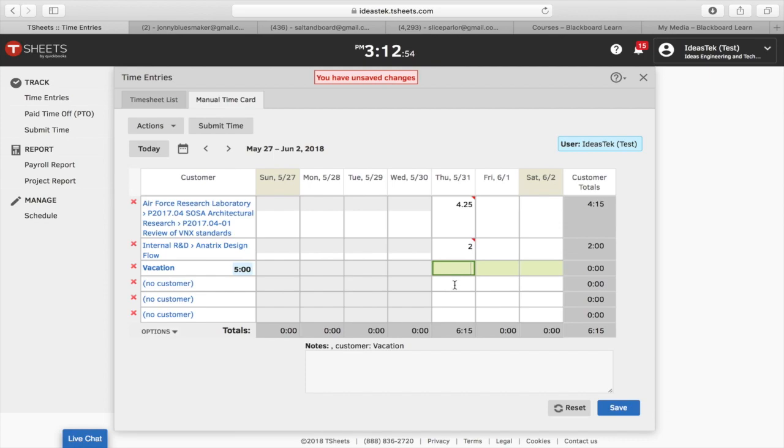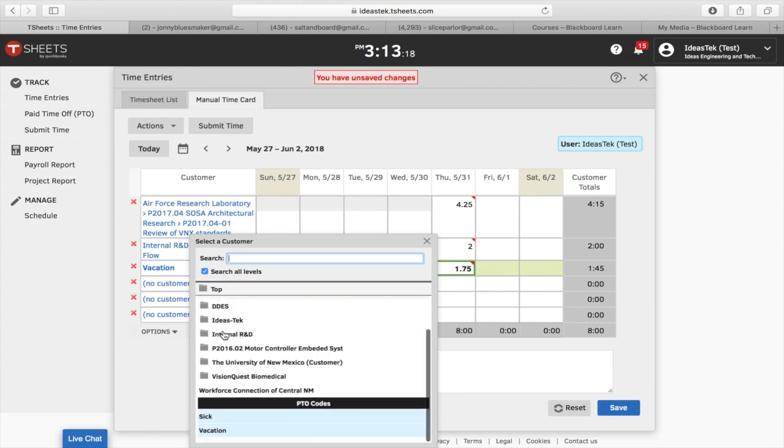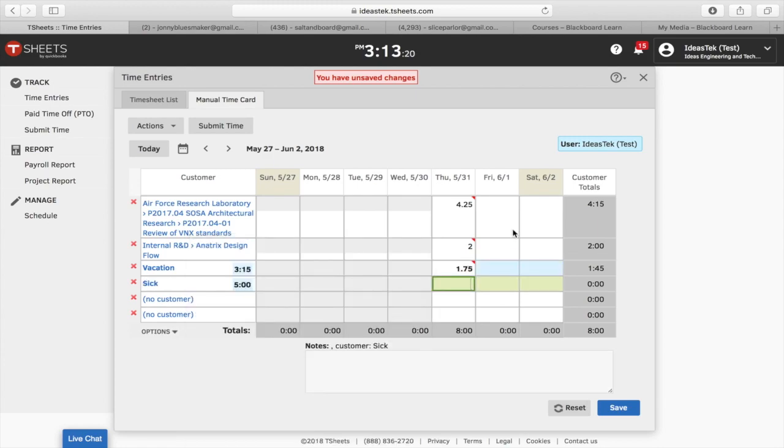Select vacation, and under customer column you will see that you have your current accrual balance. The time card will not let you enter in any hours beyond what you have currently accrued. So we'll enter in our time. No need for a service item. Enter in your note and save. Next we will do sick PTO, and we're going to enter in that for the following day.